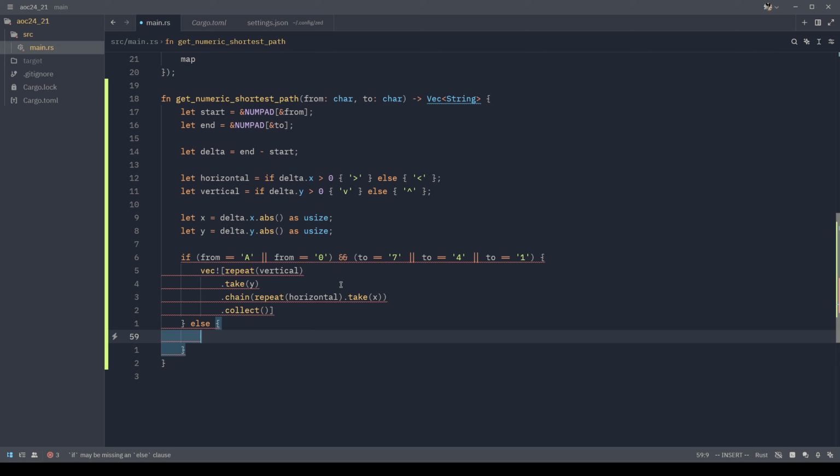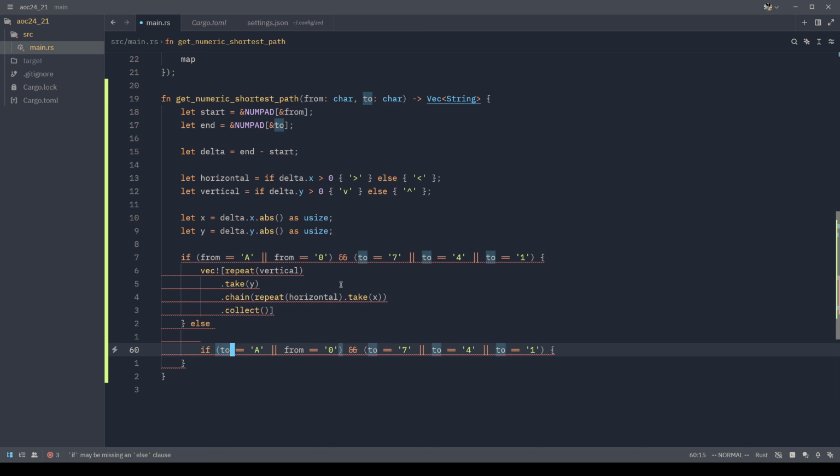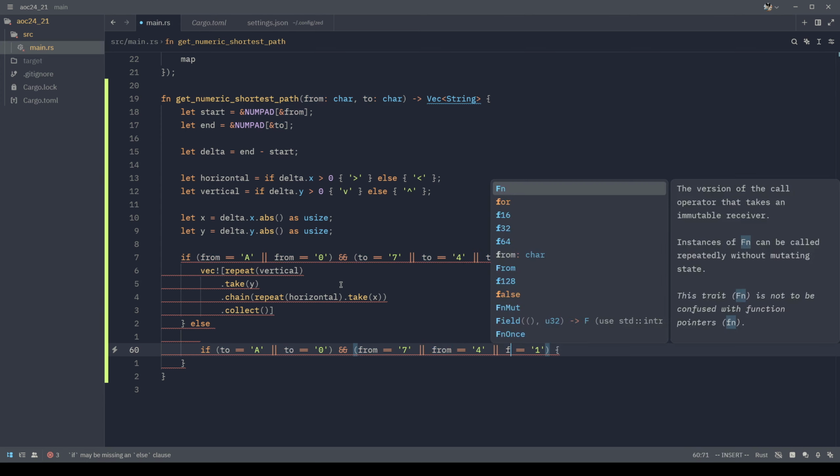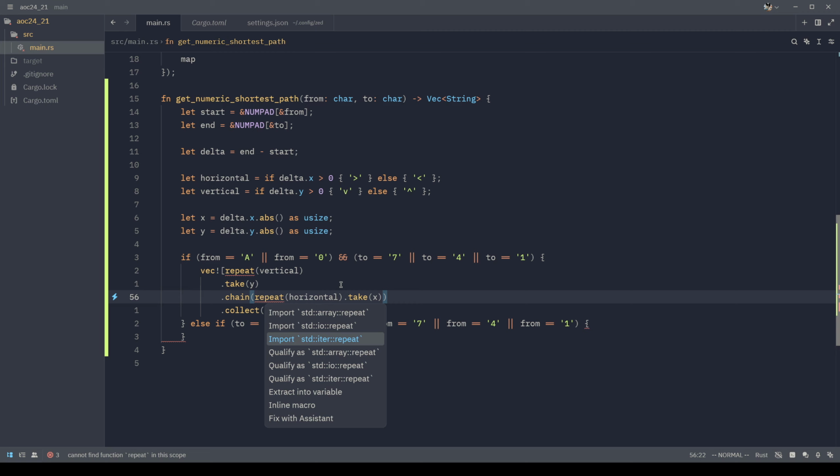Otherwise, if we're doing the other way around, so we're moving from 7, 4, 1 to A or 0. Oh, right. Need to import that one.